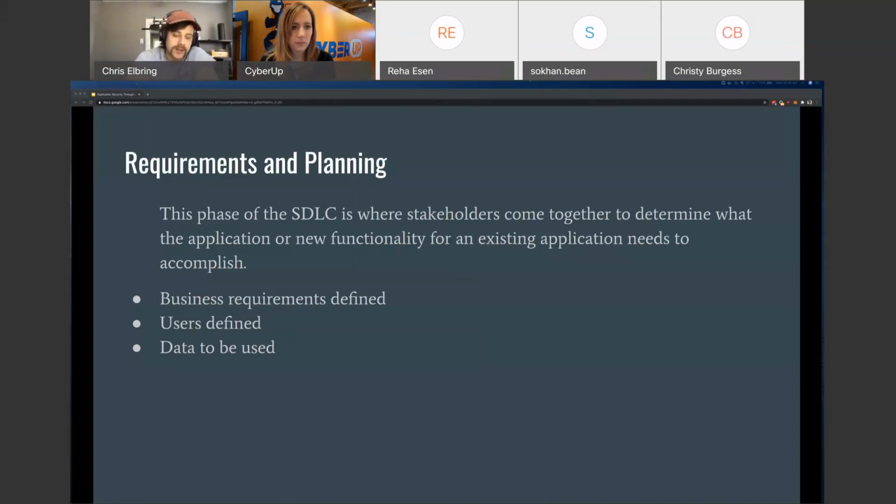And we'll define the users. So who's going to use the application and how are they going to access it? Are they going to have some client on their phone, or is it going to be a website that they go to? Is it going to be an application that they have to actually download? So we're going to define the users and how they're going to use the application. What data will the application have access to and use? Will it store it anywhere?